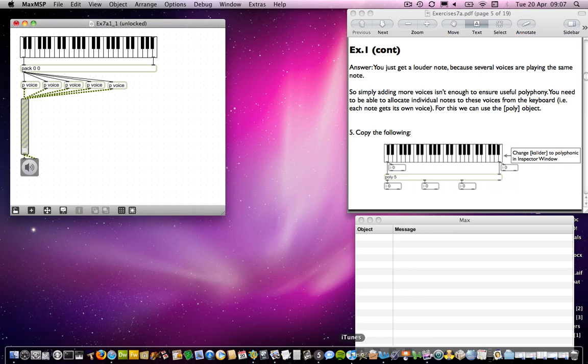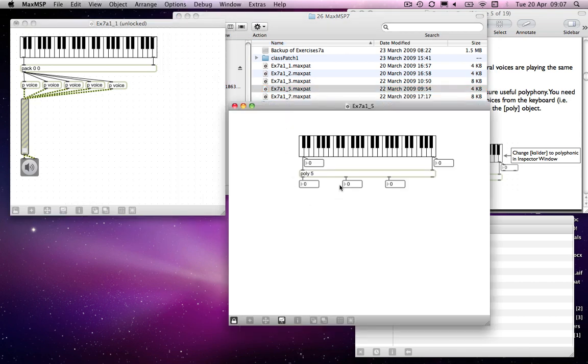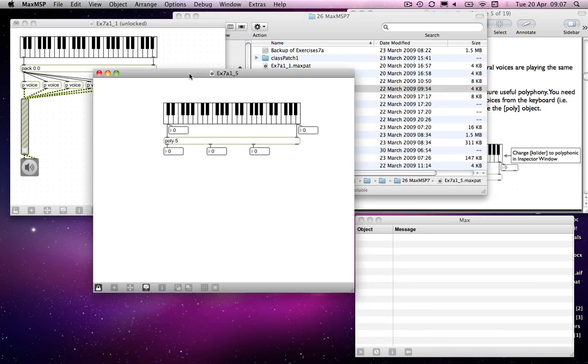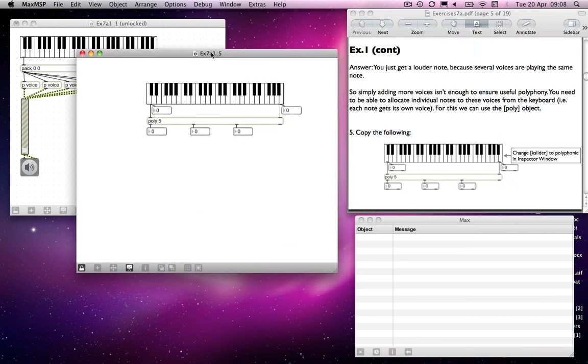So I'll look at a patch that I've already made for this, just because it makes things a bit quicker. And it's this one. So this is the poly object. And as you can see, it's got two inlets, and those inlets are receiving input from the note number and the velocity output of the kslider.